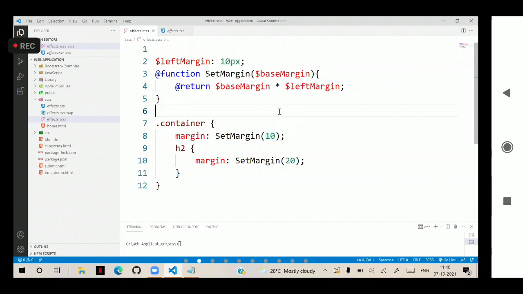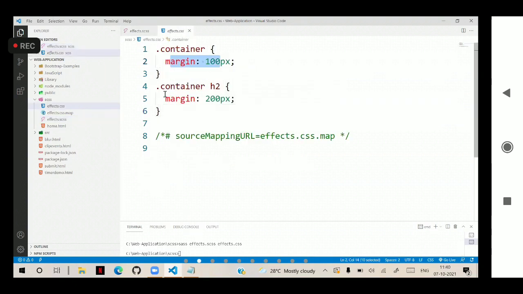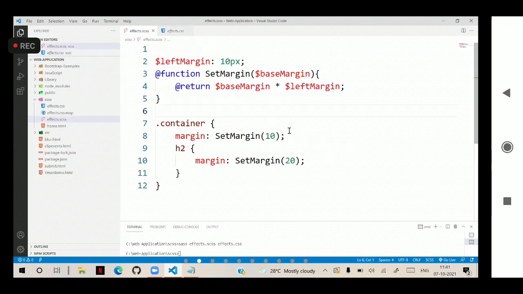This is the purpose. According to that function, it will return the result. So finally, when we compile, in the CSS file it will generate container margin 100 and heading margin 200. What is the difference between a function and a mixin? The main difference is that a function handles and configures the functionality and returns a value, while a mixin only performs that particular specified functionality.